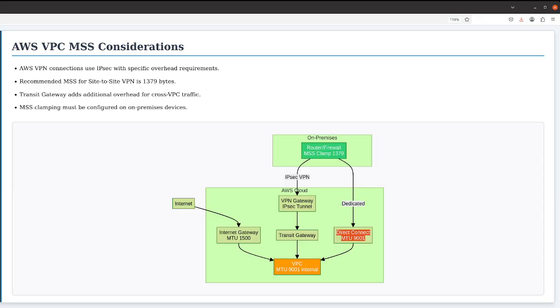The key insight is that AWS does not automatically adjust MSS for VPN traffic. You must configure MSS clamping on your on-premises firewall or router to ensure packets are sized appropriately before entering the VPN tunnel. The recommended approach is to configure your on-premises device to clamp MSS to 1379 bytes for all traffic destined to AWS through the VPN.